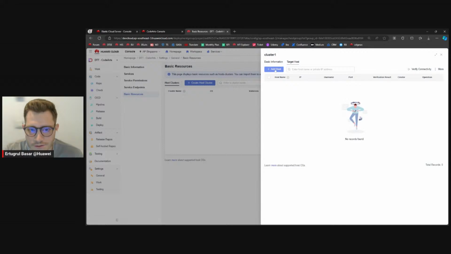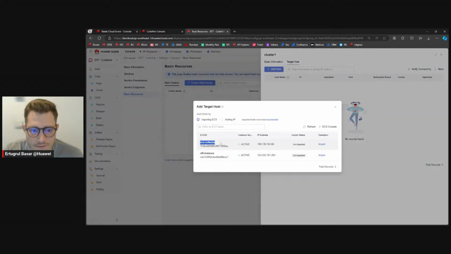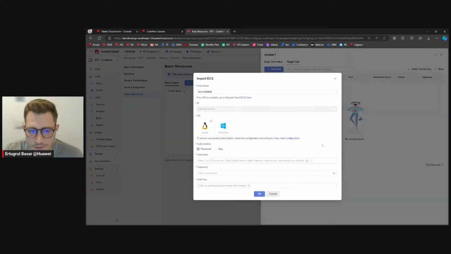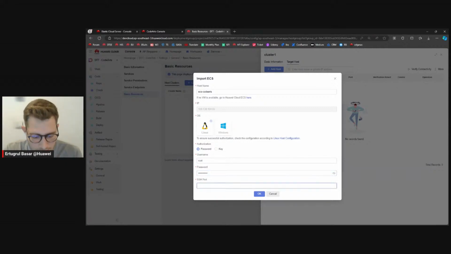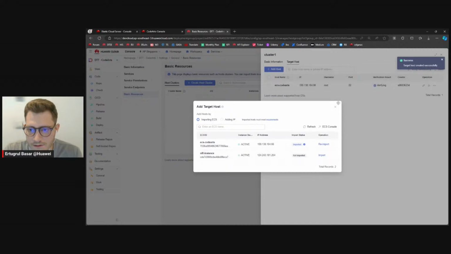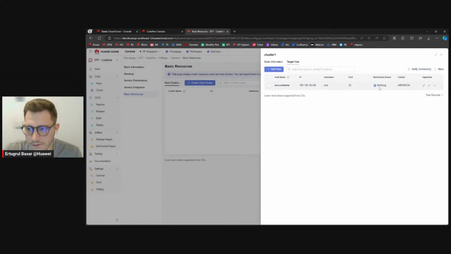For the target host, we can import the ECS we have created a little bit earlier. The username will be root, and the password is the one I gave it. The SSH port is 22. And we can just click on OK. After we click on OK, it will verify the connectivity, and as you can see, it's successful.